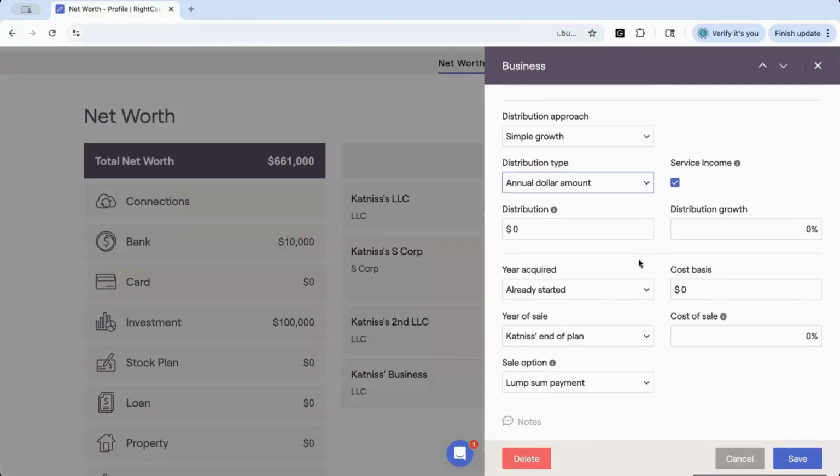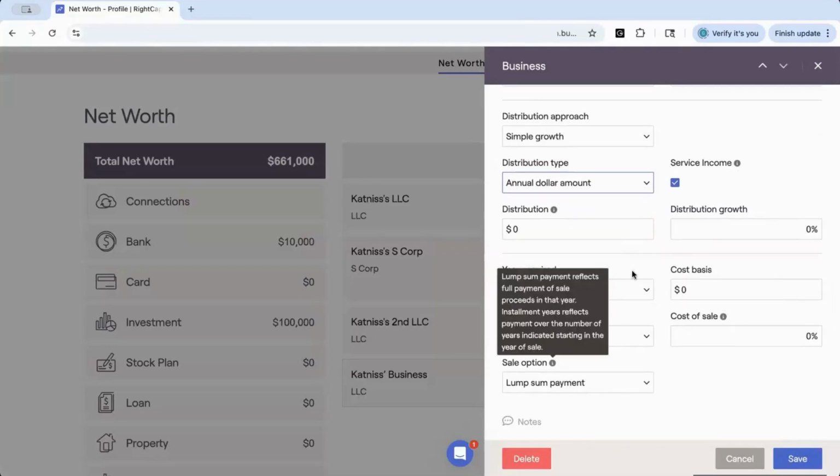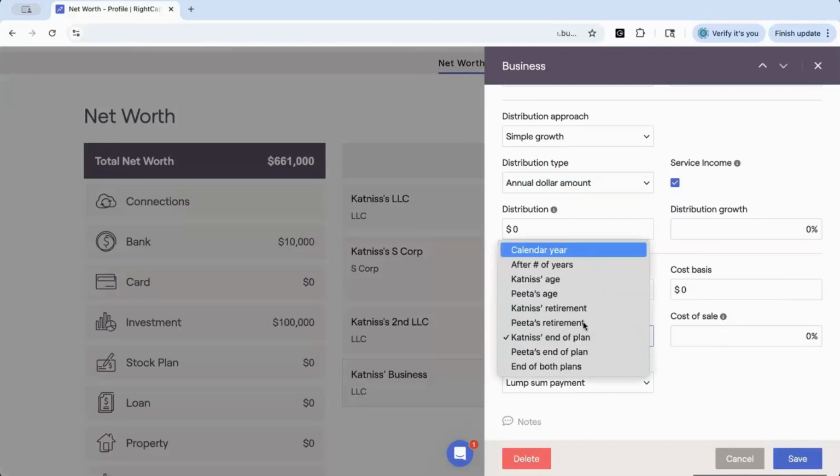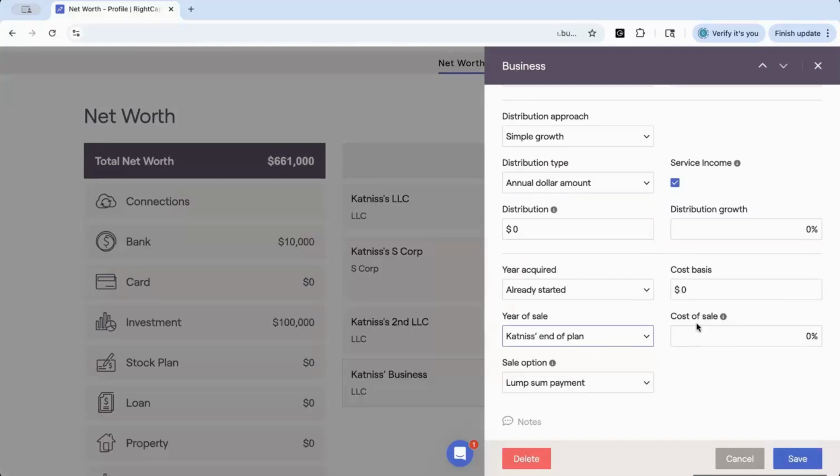Fantastic. And then at the very bottom here, we just have our year of sale information. Should you be modeling a sale in the system within the current plan, this is where it's done. Nothing much has changed here. We can specify when the business was acquired. If there's a cost basis, we can indicate when this sale might be occurring, as well as any cost associated to it. And then we also have our sale options, which allow us to indicate if we want to utilize a lump sum payment for the sale, or if we're going to be modeling the sale with installment years.